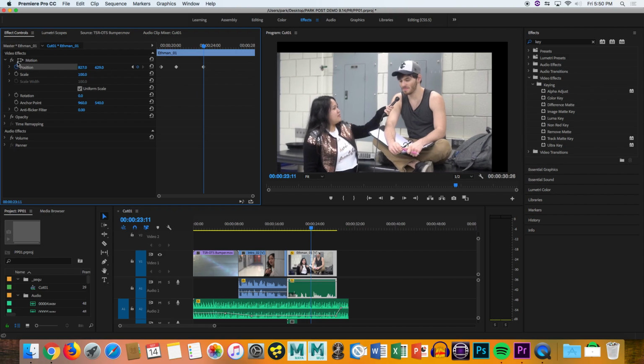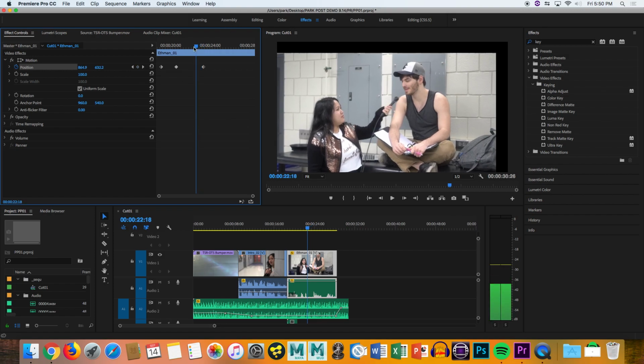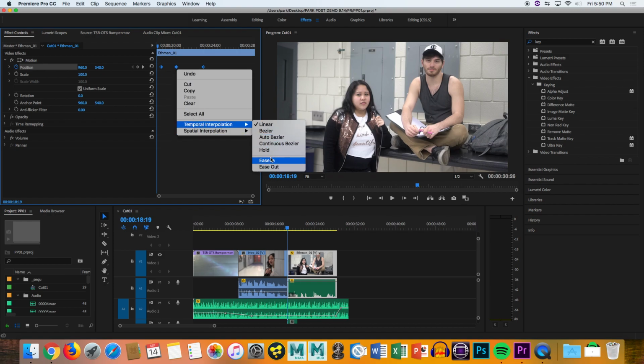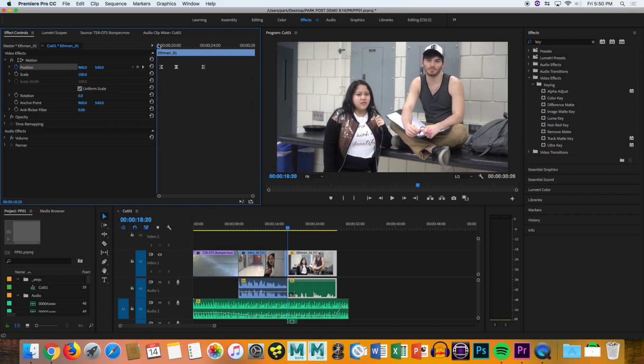So you can hit the stopwatch to start adding keys. Activates keys. And then any change of value at whatever point in time, you have a keyframe wherever you start animating. No, it's not F9. I don't remember what it is. You can go in here and do that. Yeah. Bezier.